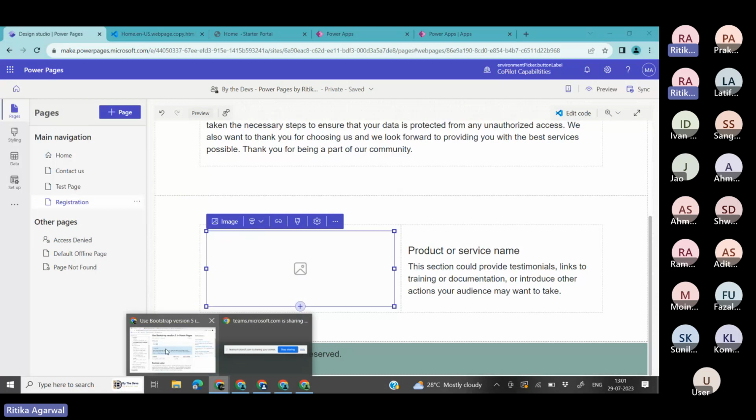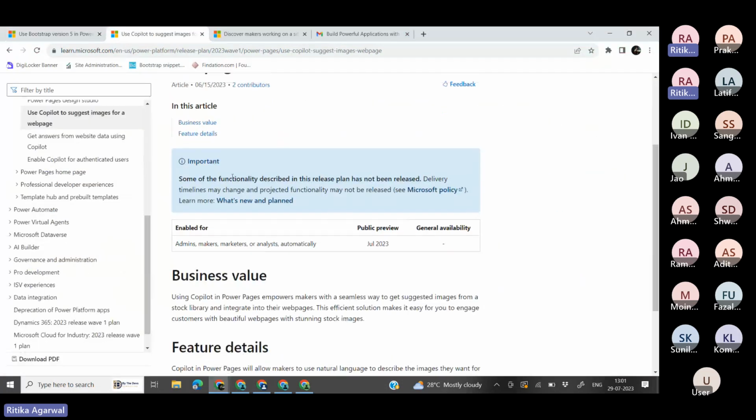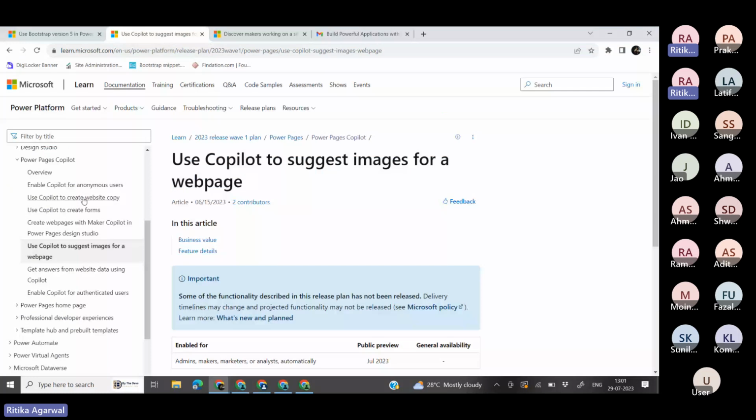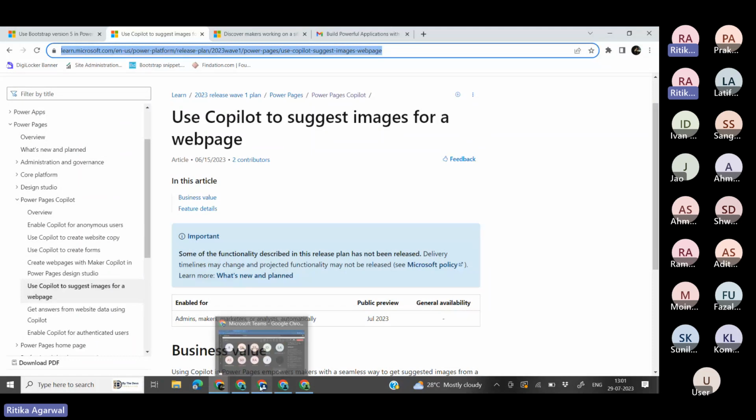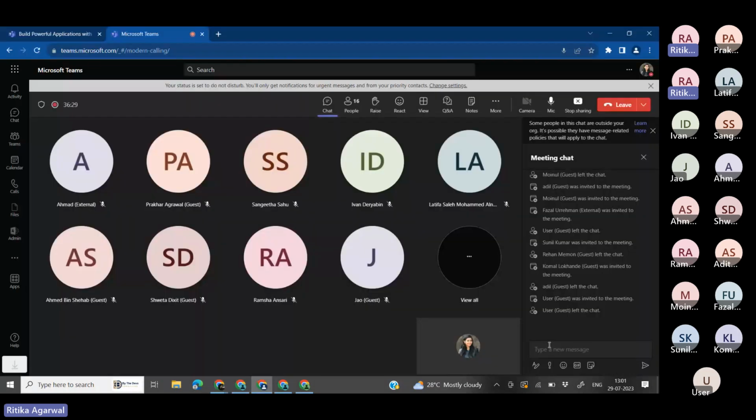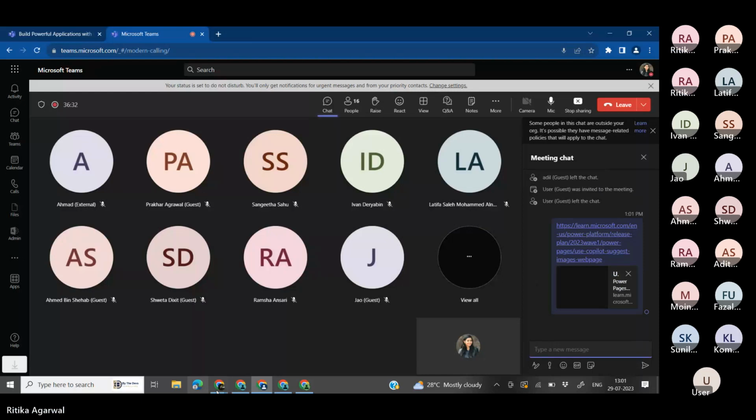So if you want to check out those details, here is the Copilot release wave document, which allows you to see all the capabilities that Copilot can do for your Power Pages, and you will find it under Copilot, Power Pages Copilot. I will share this link on the chat so you can reference it later.